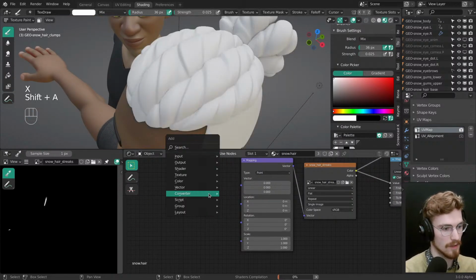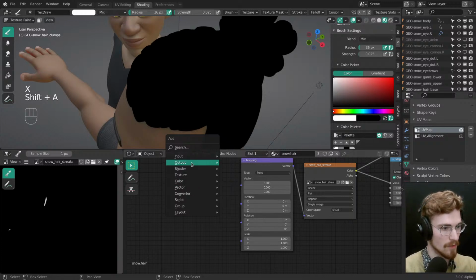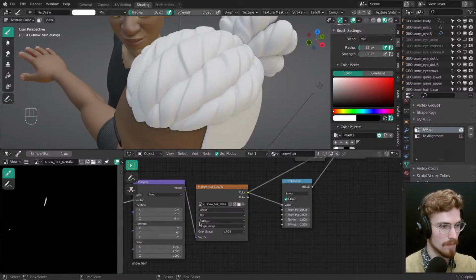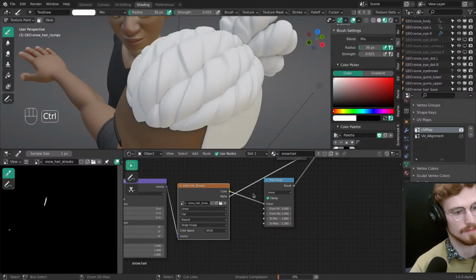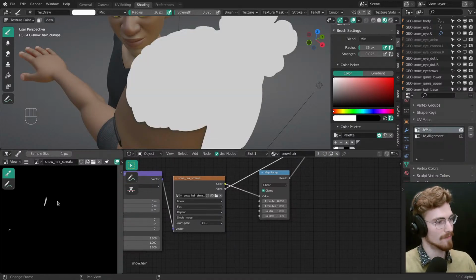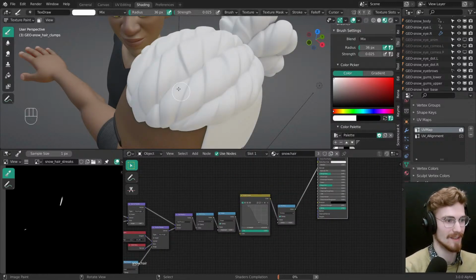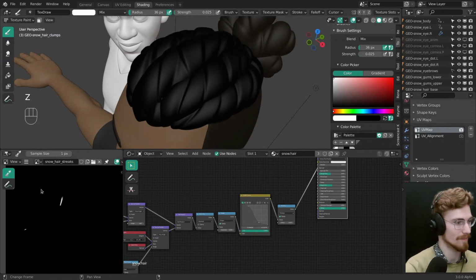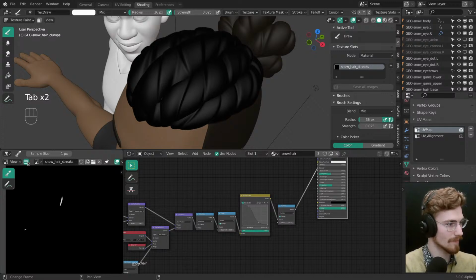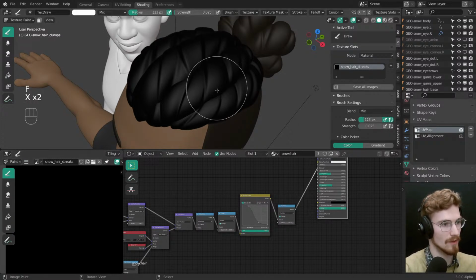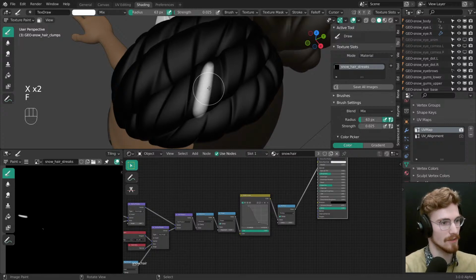Oh, of course. I need to have a specific UV map. And it was painting on the wrong one. Of course. I don't have that much time, so I wonder if I can actually really get into this, but oh.